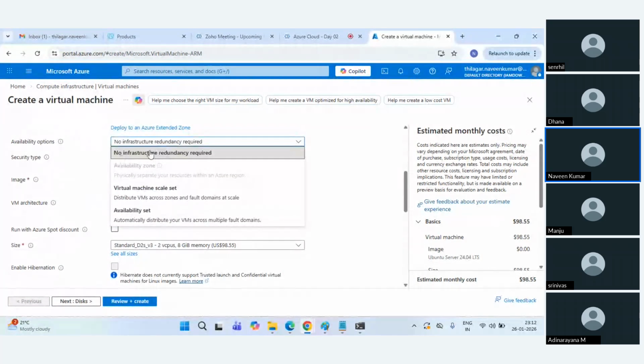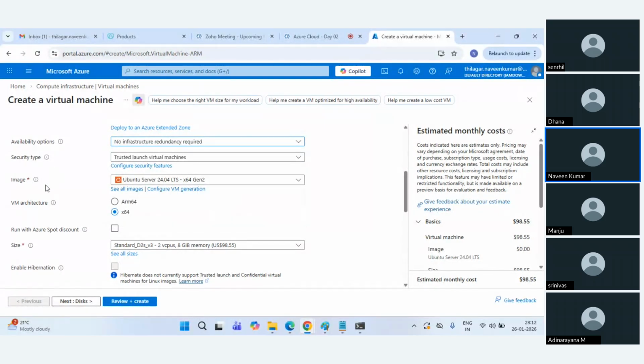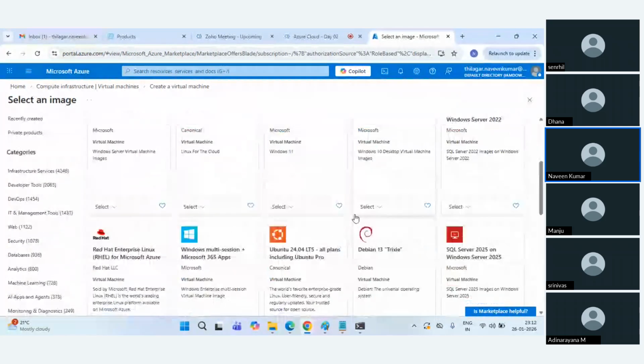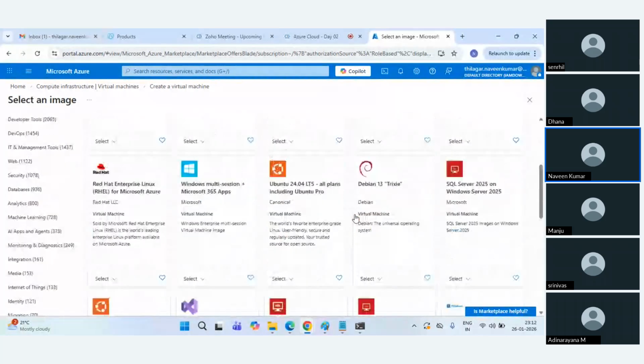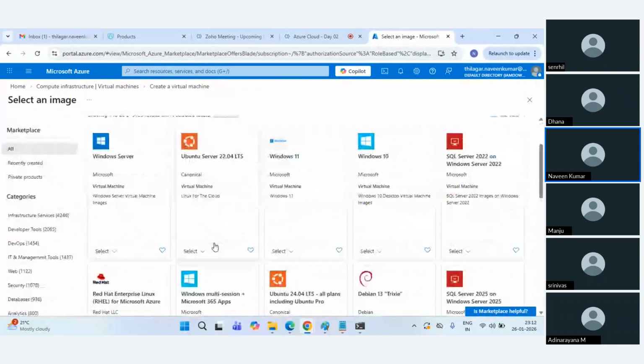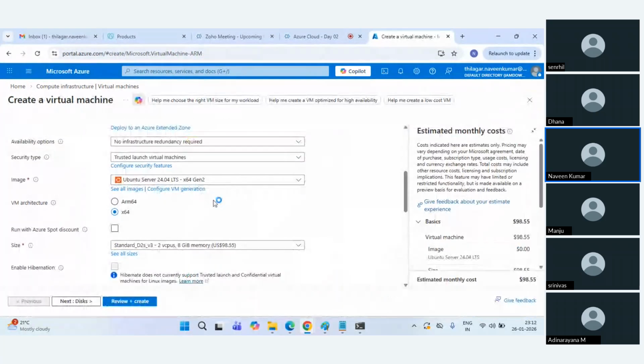Availability option is something we'll discuss in a later class, but for now I'm skipping it. Now coming to images, this is where you will define what kind of operating system you're going to put in your virtual machine. If I click on see all images, this is going to give me a whole bunch of different images which are available from the marketplace. In our case, I will go with Ubuntu Server. For this one, I'll pick probably 22. I think the recent is 24, which is already selected here. So I'm okay with this.